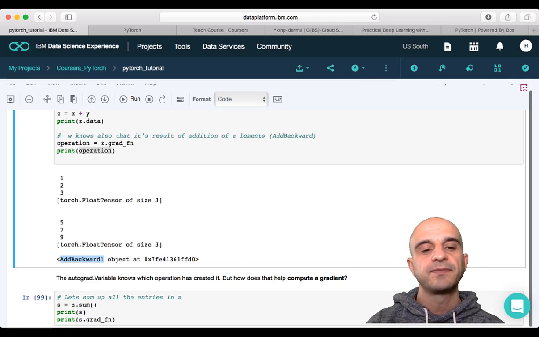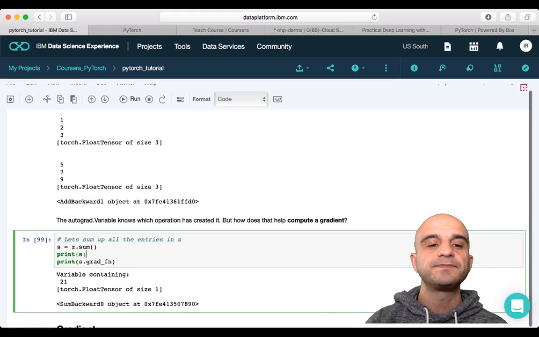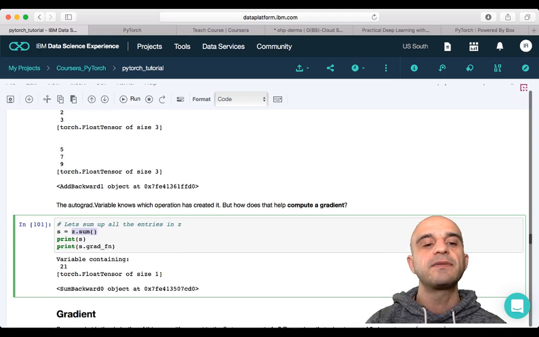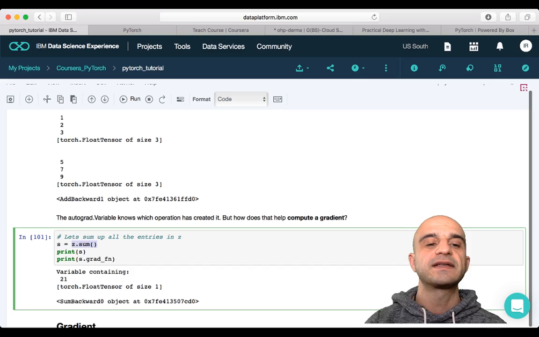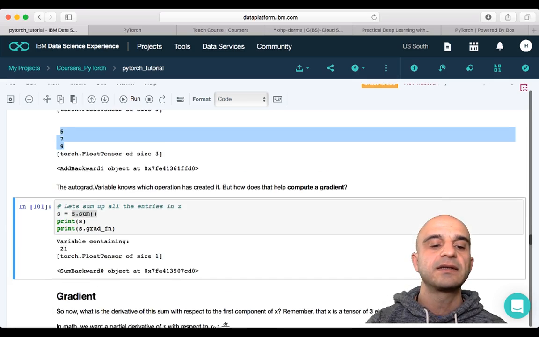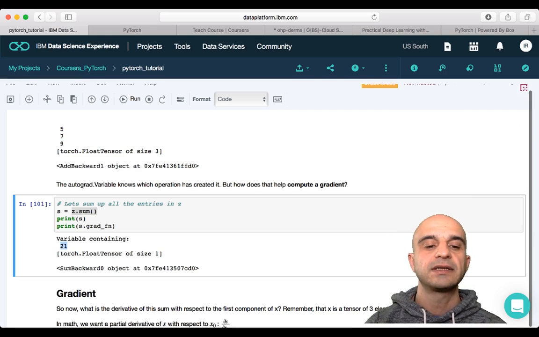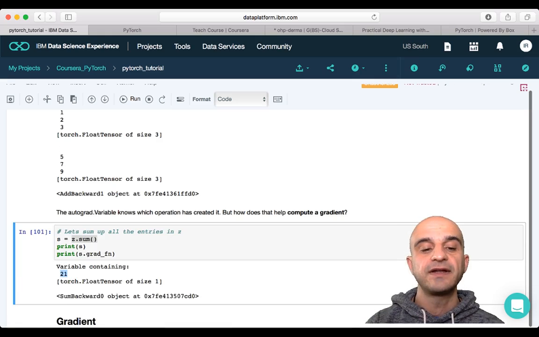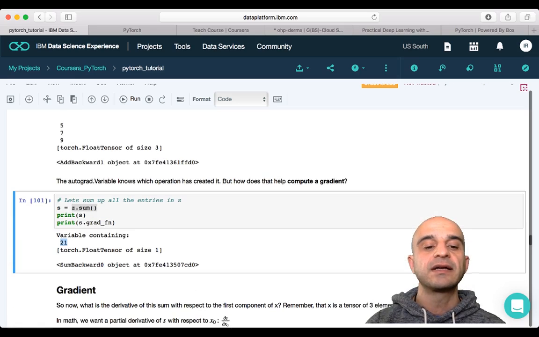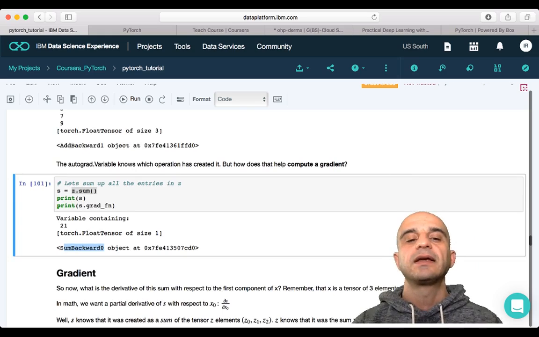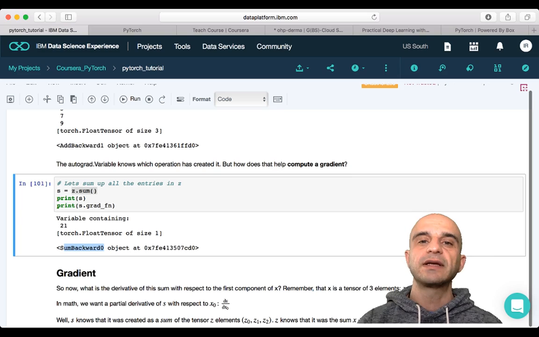Let us see the next example. Here we are summing up the components of the z vector. The z vector we have created as a sum of x and y. This is 5, 7, 9. If we add up all those elements, we are getting 21. Nothing very interesting and special. But in the next step, if we call s.grad_fn, we see that it was created as a sum. So PyTorch knows exactly for every variable how it was created.